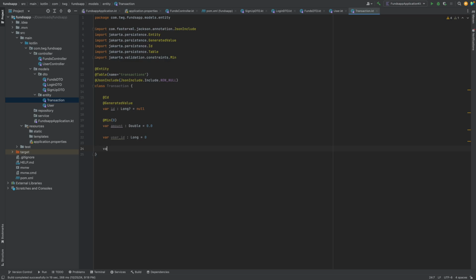So let me actually write it out. It's going to be var fromAccountId. It's going to be a type Long. It's going to be equal to null. And let me actually just copy this to save time. And we're going to do toAccountId. And they're both going to be Long.